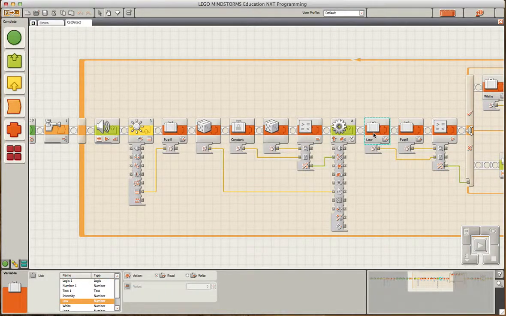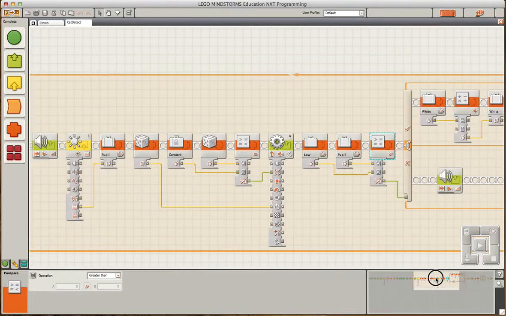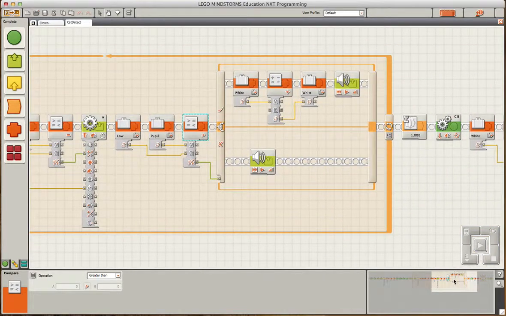So next we want to compare whether our light sensor is above or below what our control was. So here we're going to read our low value that we recorded earlier, and here's our pupil value. We're going to read that, which we just assigned, and we're going to compare those two. So here we have a greater than, and we're comparing is A greater than B. It forms our next loop.